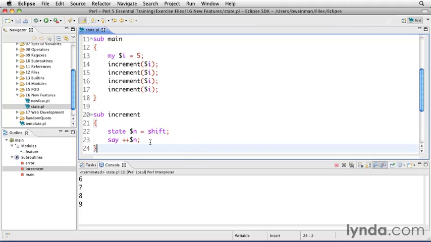So here's something else that we can look forward to as 5.10 gets widely deployed: state variables in Perl 5.10.